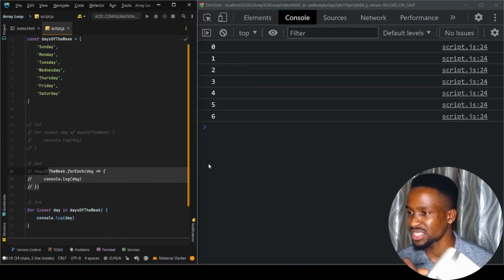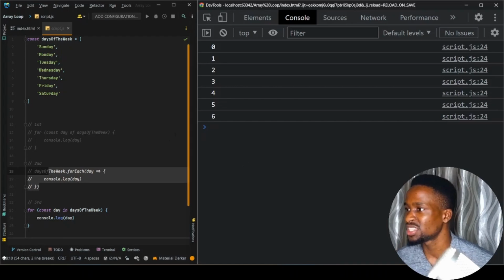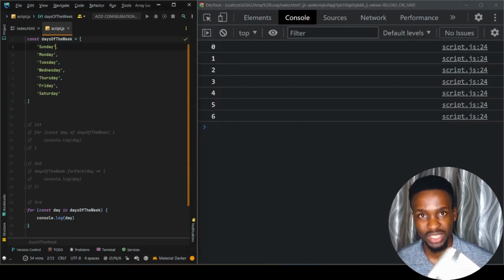If I save this now, you can see that we have something a bit different, because this time around it is console logging the key of the array, and the key of the array is similar to the array index. All arrays start with the element 0. So this is the element 0, which is the first element.